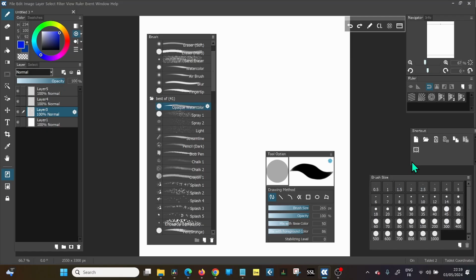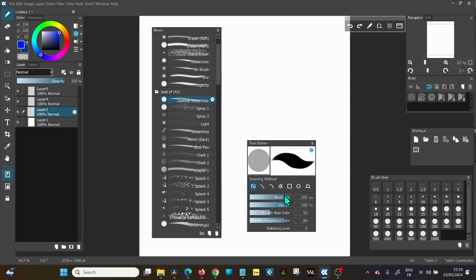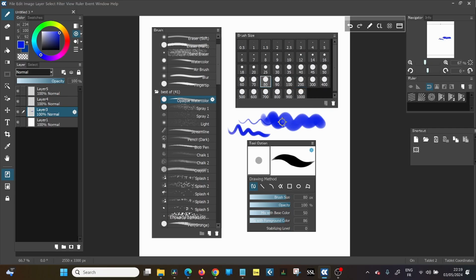So as far as brushes go, you have basically three windows. The brushes window or panel, the tool options, which controls the qualities of the brush, the size and everything, and the brush size window, which is only a possibility to quickly change from one size of the brush to another and then get back to the same size quickly.